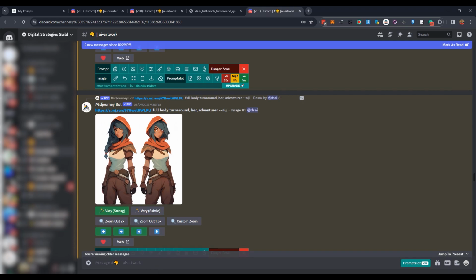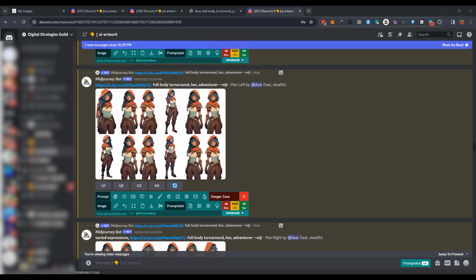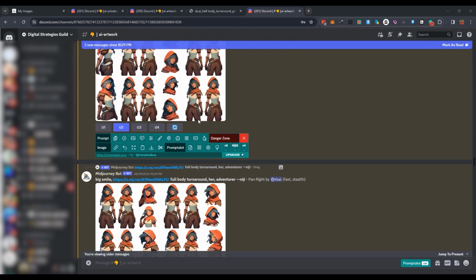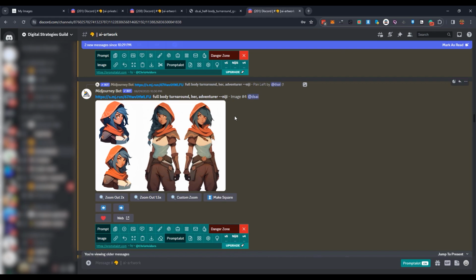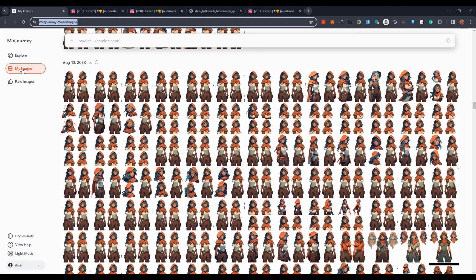After you have generated a lot of images for the expressions, you can now upscale the images that you want to use. After upscaling all the images of your character with facial expressions, go to the Midjourney website and you can bulk download everything.